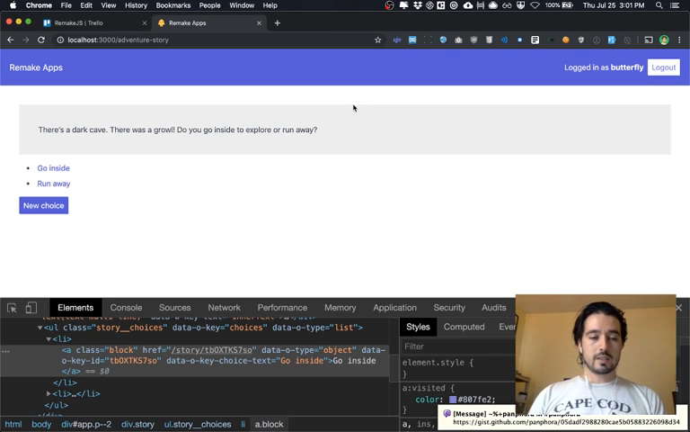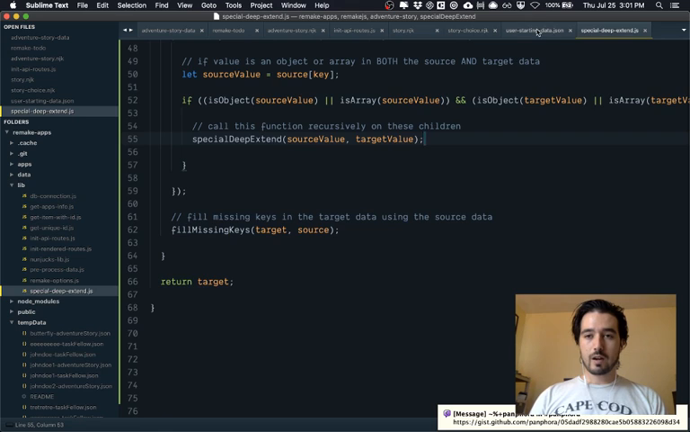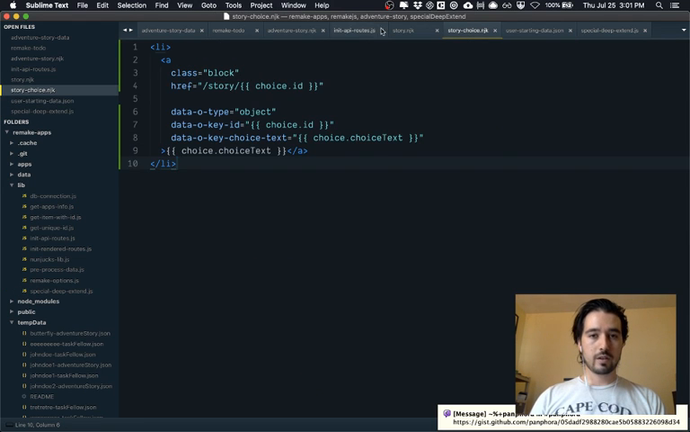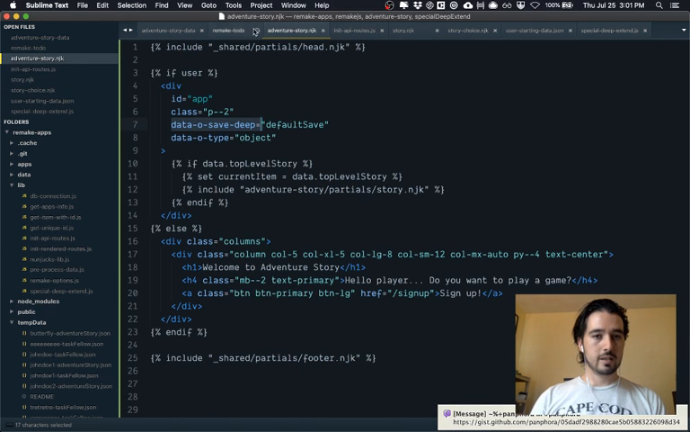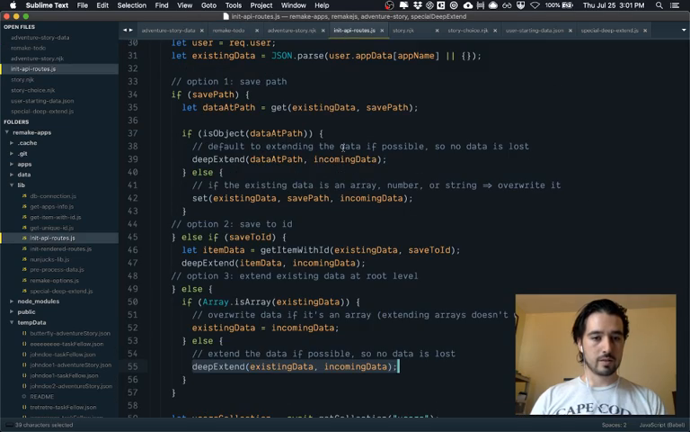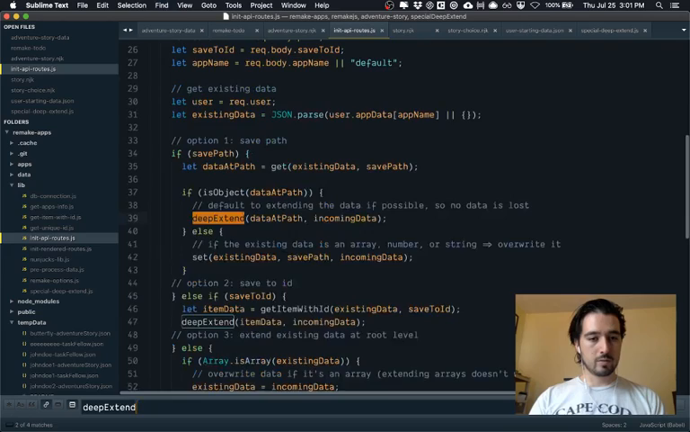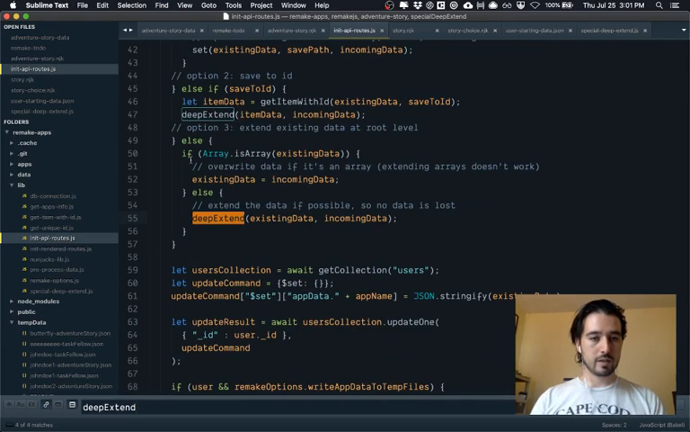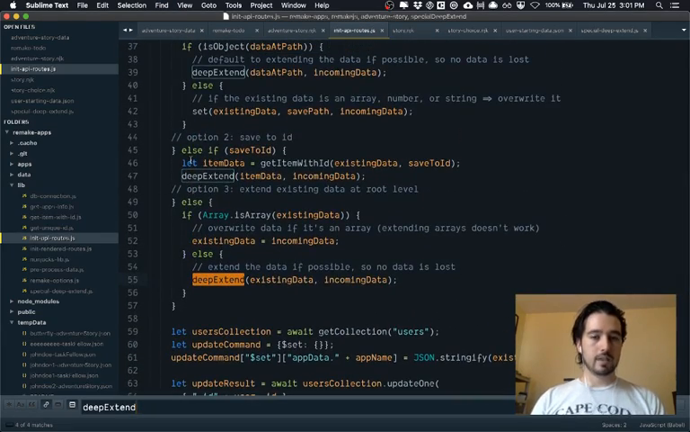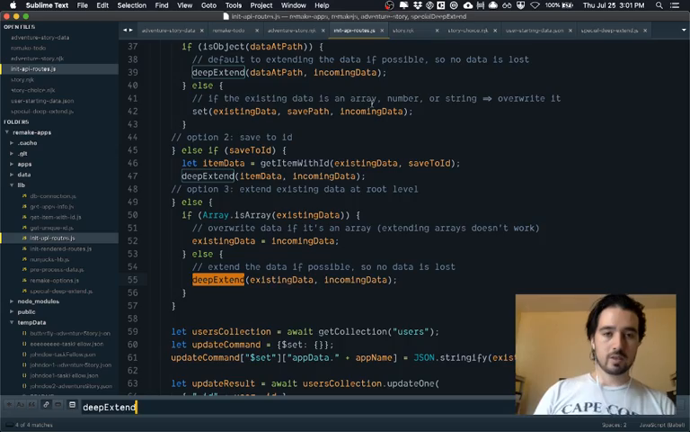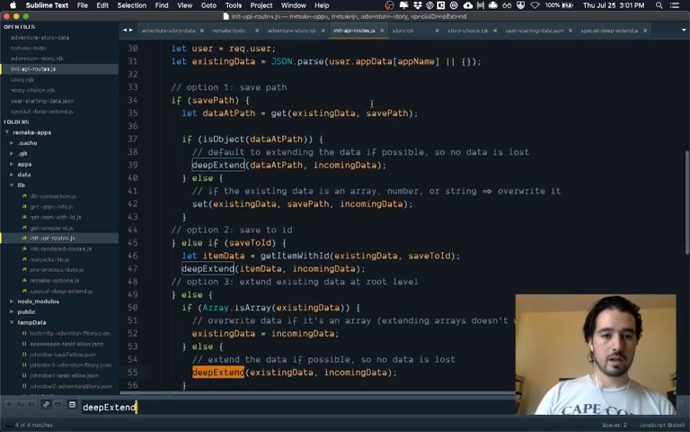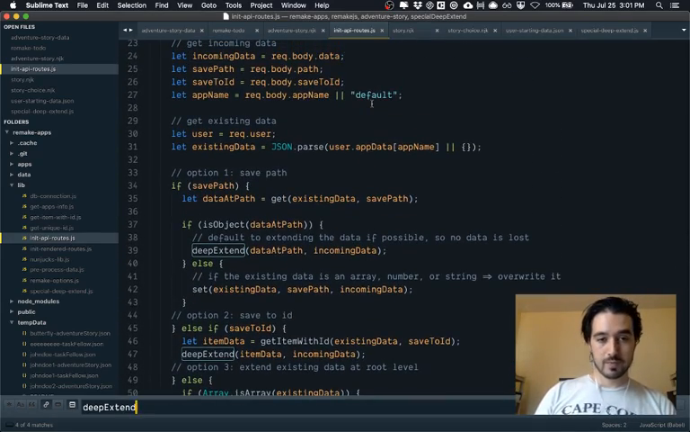Okay, so let's see if it works, right? So instead of our default extend, which doesn't know how to deal with nested arrays, you can see every time we have deep extend here, so 1, 2, 3, these 3 spots, it doesn't know how to deal with nested arrays. Instead of using deep extend here, we want to use our special deep extend library, which will take into consideration that there are IDs.